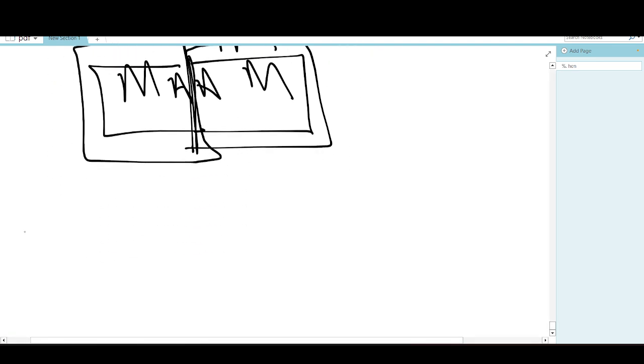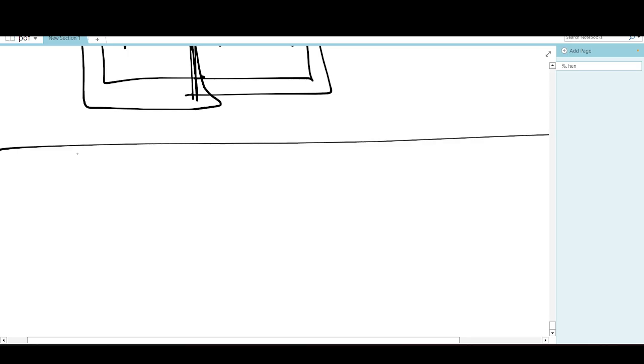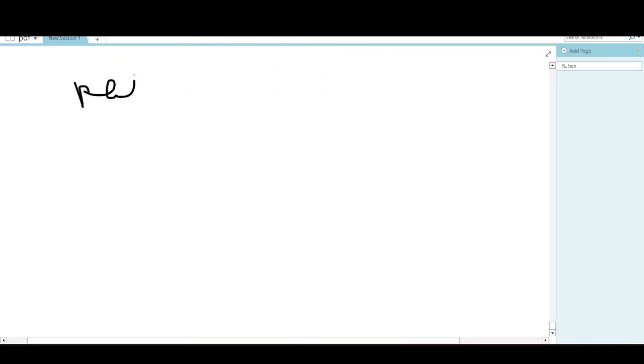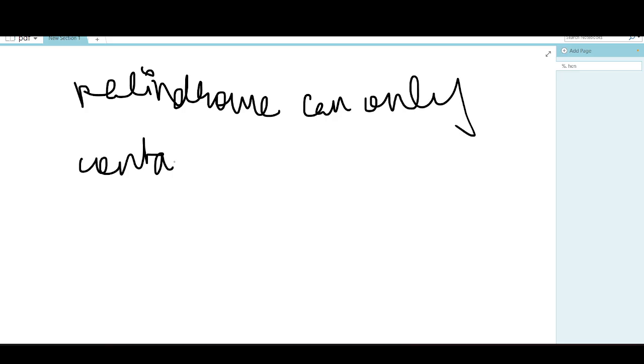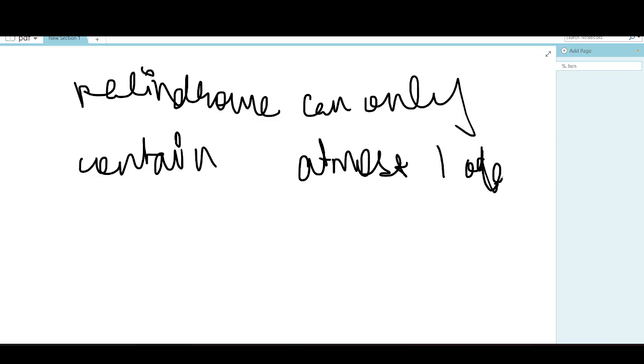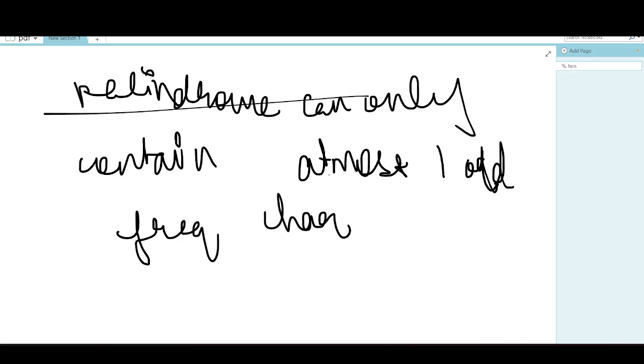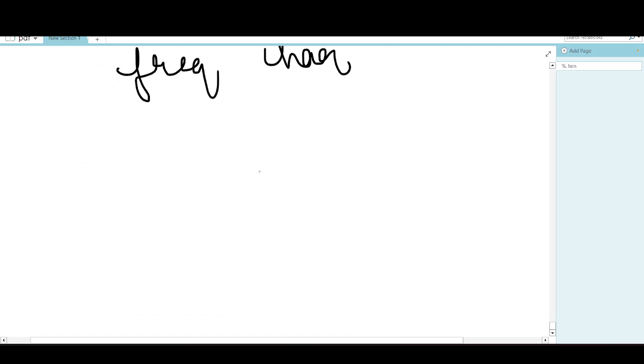So what we observed here is that a palindrome can only contain at most, focus on the word at most, guys, at most one odd frequency character. So any palindrome can have at most one odd frequency character.